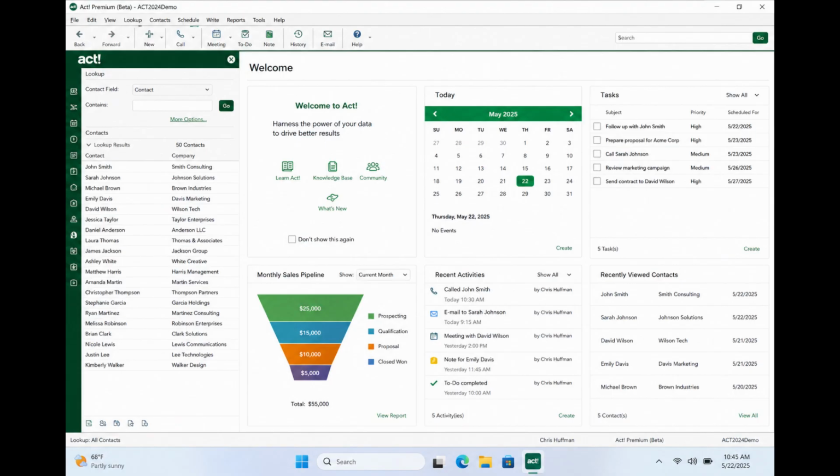Lastly, ACT, the CRM, opens successfully. Launch ACT and you'll see your welcome dashboard. You will see here the contacts, the calendars, and the pipeline, and it will just load normally. So your database is untouched and all the customizations remain. You're back in business.